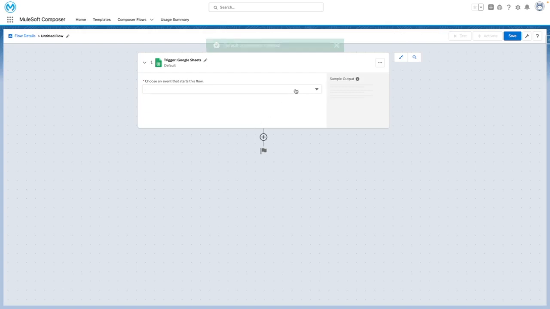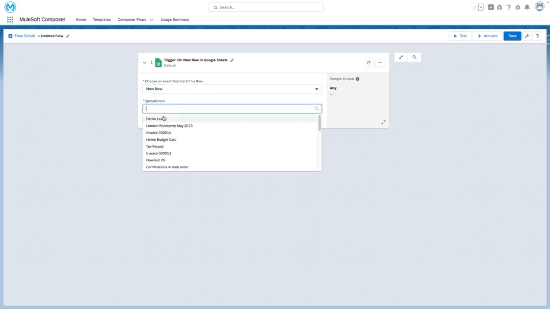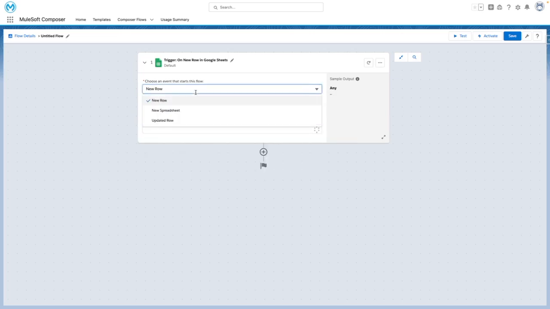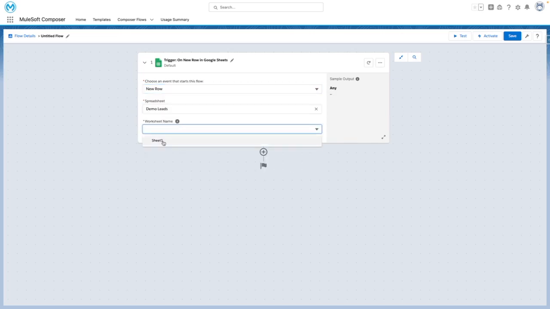So now that I've selected Google Sheets as my trigger, I can choose what event should start this flow. In this case, I want the new row event to start the flow. I'm now going to choose my spreadsheet, and I also need to select the worksheet as well.